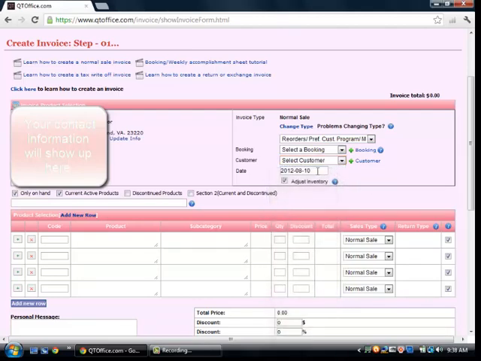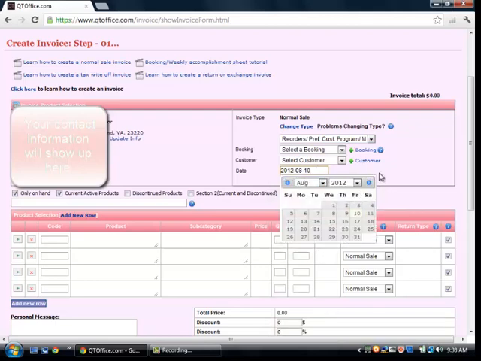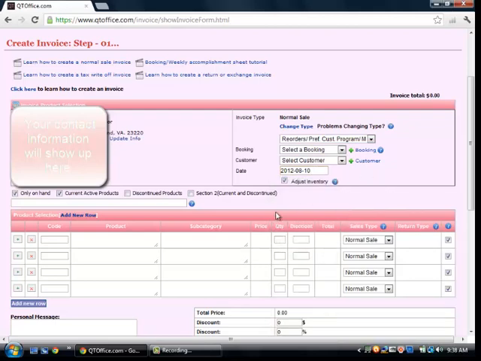And the date is going to be today's date by default. However, you can always select a previous date. The little adjust inventory box here, after your initial setup, you're going to want to leave this checked. What this is saying, it's saying please take this product off my shelf. So unless you're just setting up and entering in old invoices that you do not want to adjust your inventory, you're going to leave this checked. So if I uncheck it, my inventory will not be adjusted, but all the sales slip information will be created. So I'm going to leave this checked.